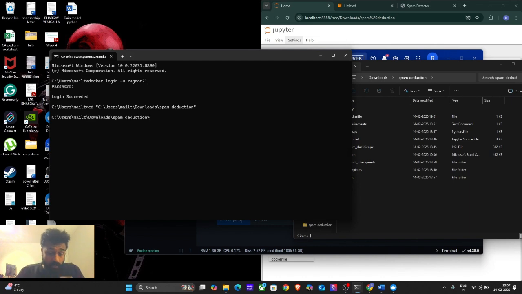Now Docker is going to build the image. The command for that would be docker build -t spam-detector, which is the name of our spam detector, followed by a space and a dot, which is very important because if you don't do that, it might not work. So docker build -t spam-detector.